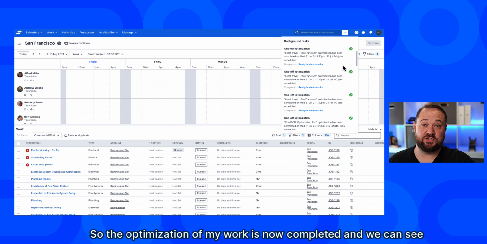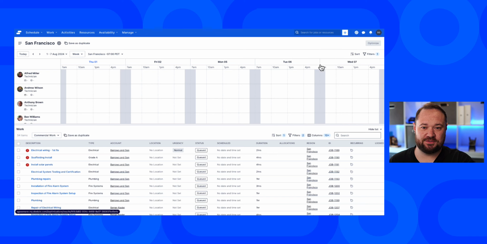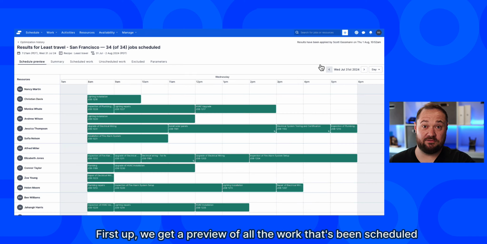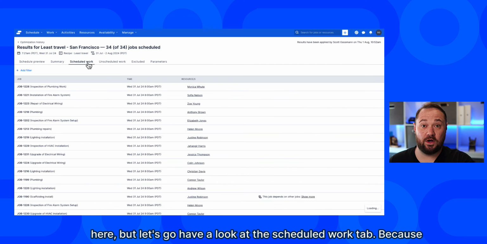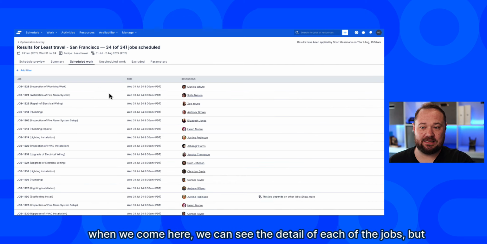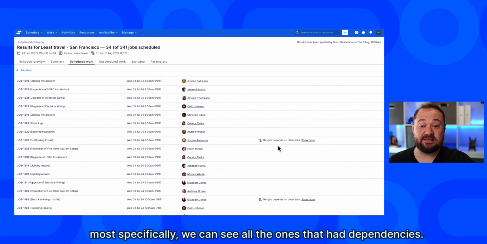The optimization of my work has now completed, and we can see all of the jobs have now been scheduled. Let's go have a look at those results. First up, we get a preview of all the work that's been scheduled here. But let's go have a look at the scheduled work tab, because when we come here, we can see the detail of each of the jobs, but more specifically, we can see all the ones that had dependencies.